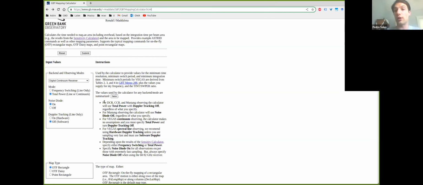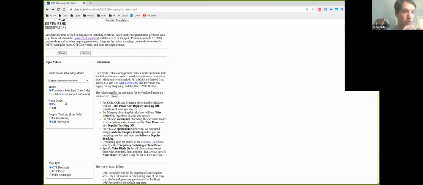So the first thing it's going to ask us is which kind of observation we're going to do. Is it a continuum observation or a spectral line observation? And which calibration mode are we going to be using, total power or frequency switching? We're going to build on Ellie's example, so we're going to choose frequency switching.